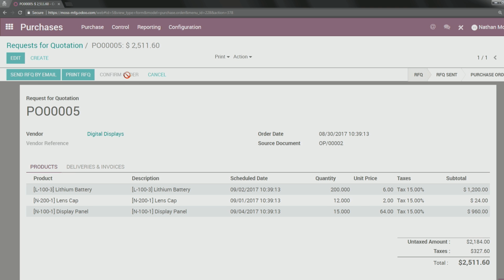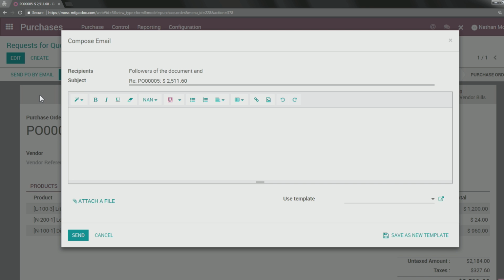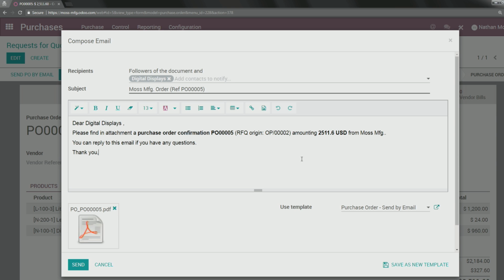So I'm just going to jump ahead and confirm the order here. So now that I've confirmed, I could send this as a PO via email over to my vendor. So I'll just go ahead and click that now. It's going to attach this PO as a PDF right down here. And again, this email template is going to auto-populate with information. So there's our vendor's name there. Here's our PO number, of course, and then the grand total of the purchase order. But let me just go ahead, I'll send this over now.